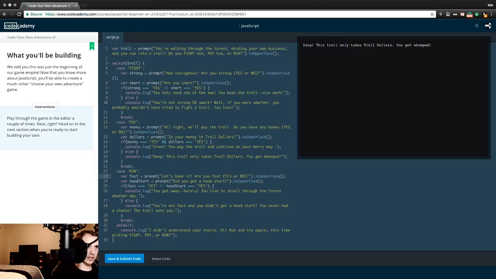Lastly, we play again. You're walking through the forest, minding your own business. You run into a troll. Do you fight him, pay him, or run? Third option is run. Actually, we're going to do all lowercase for run. Last time we did capital P, lowercase ay. This time, all lowercase, because we can.